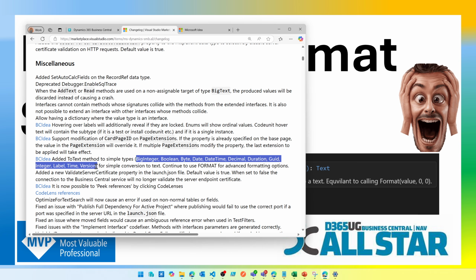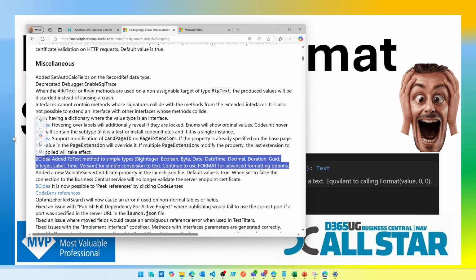I have a demo for it. For simple conversion to text, continue to use Format for advanced formatting options. So it's not that Format is going away and you'll have to start fixing or rewriting your code. But for the future code that you're writing, you should be using ToText because it's simpler.